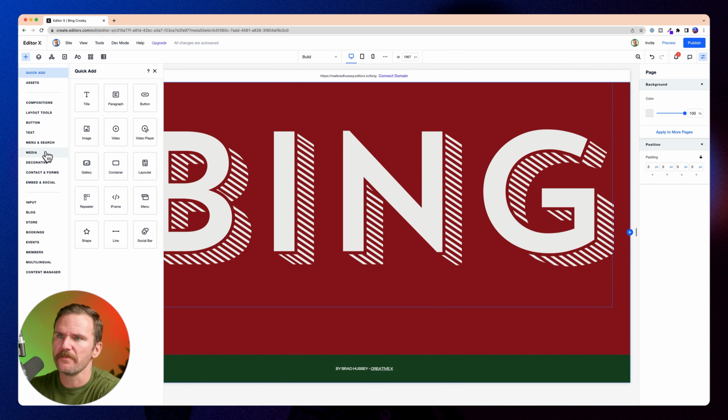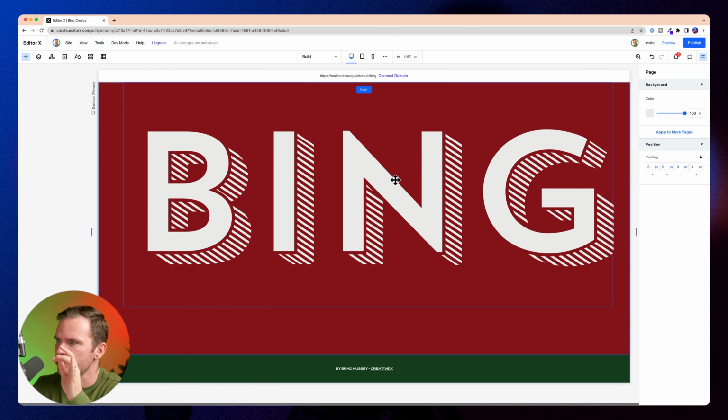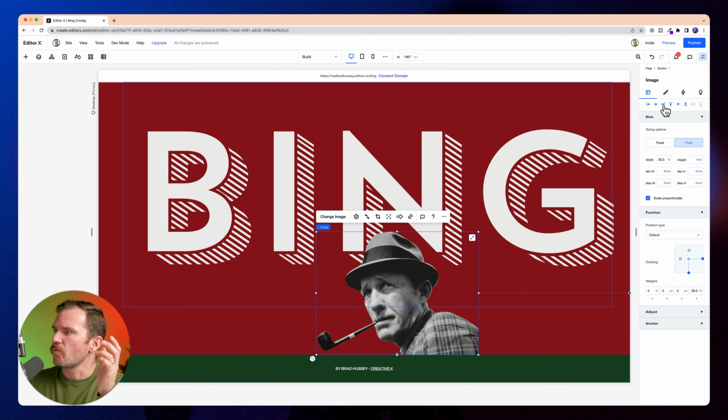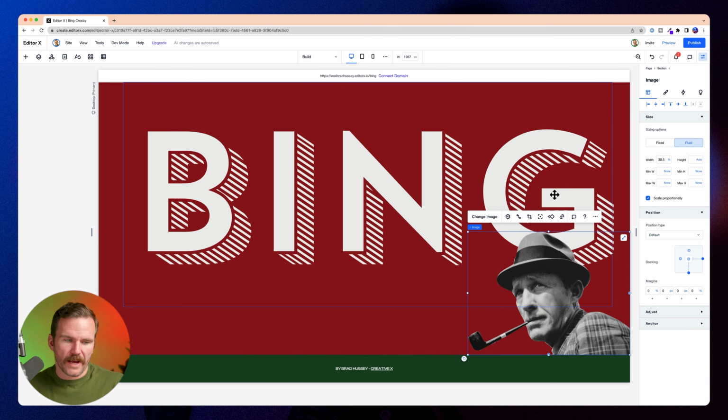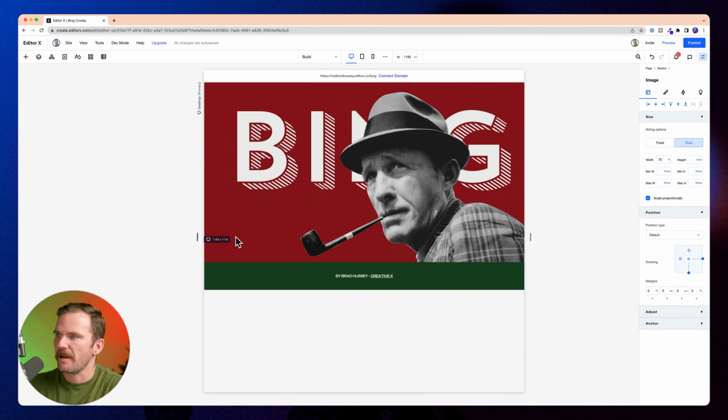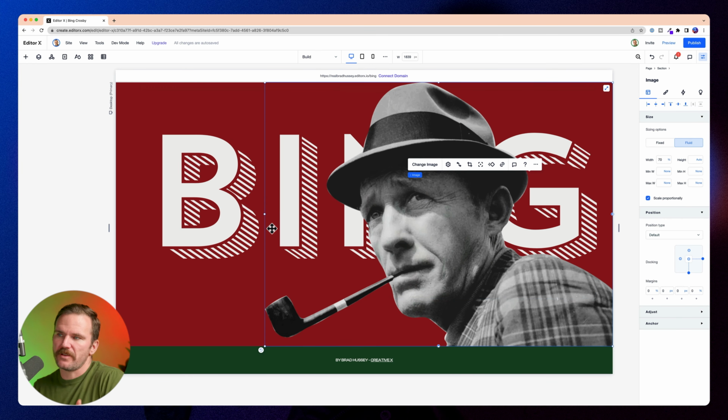So we're gonna go to my media. We're gonna find Bing, there he is, just drag him in. I want Bing to be sitting pretty in the bottom right corner. So we're docking him bottom and right. Let's make that width 70%, nice and big. Okay, make sure he's scaling proportionally, nice. Let's resize.